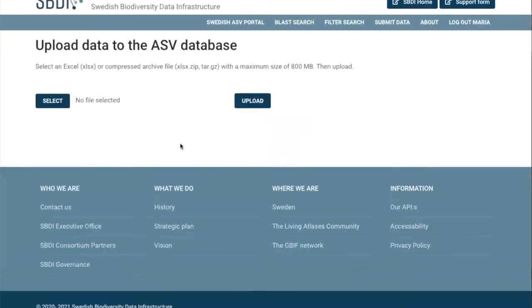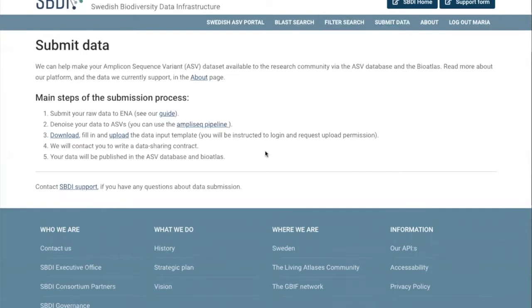My account already has upload permission, so I can just log in, and that will take me to the upload page. And here I can just select an Excel or archive file of a maximum size of 800 megabytes and then upload this. Yes, and then we can go back to the submit data page.